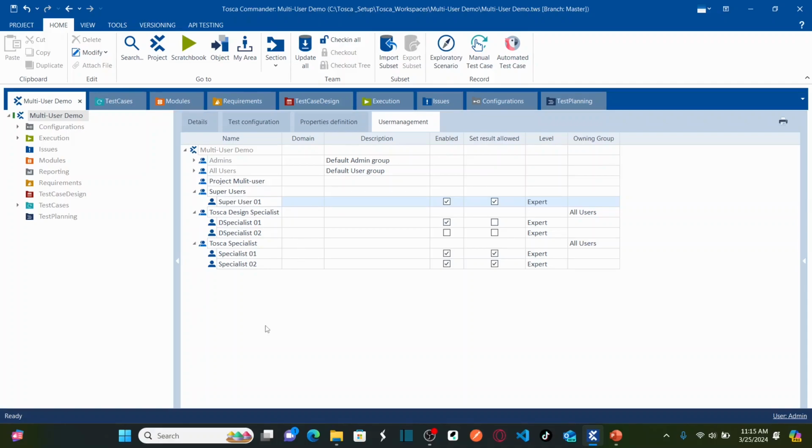01. Right now I want to give them expert as the level. I want to enable the user, set result allowed. And here, this entire super user group's owning group is admins. That means this group can be managed by only admins. Okay, that's why I selected the owning group as admins. Save this. So now you understand, right?